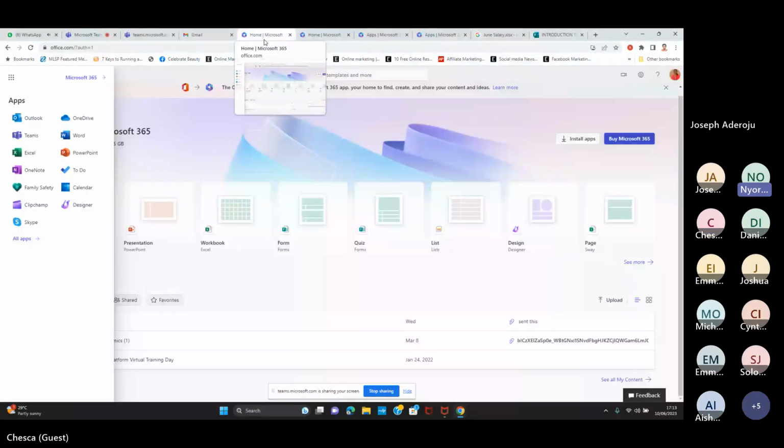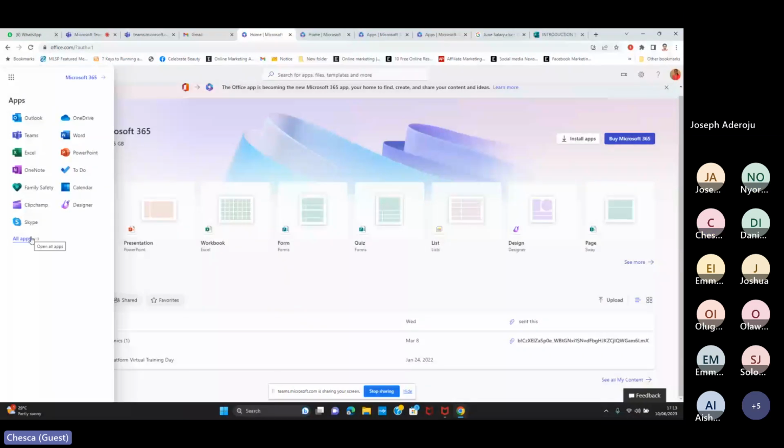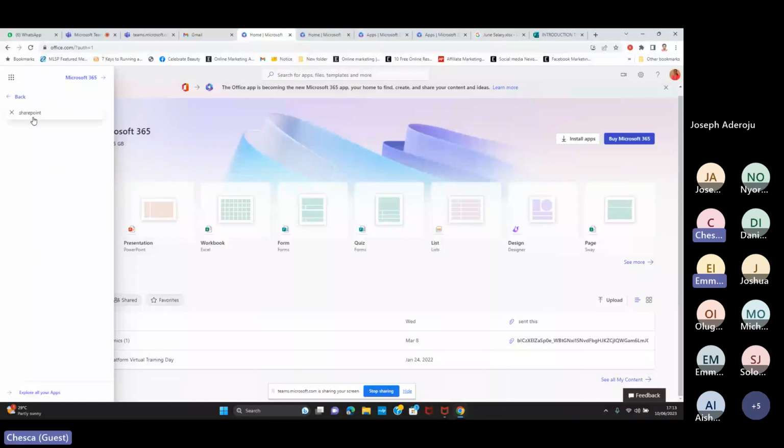Can you see my screen? Yes, okay. So what do I do? Click on all apps. Not sure why you don't have SharePoint. Can I come in?